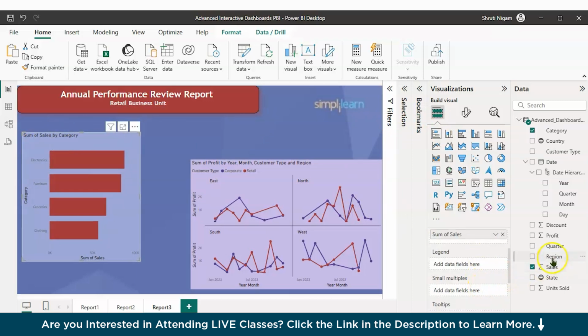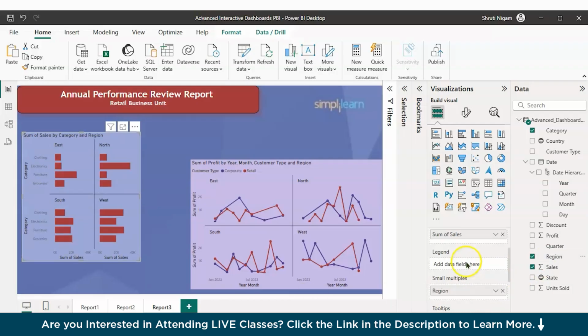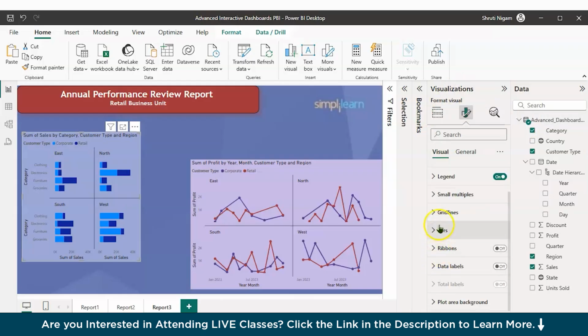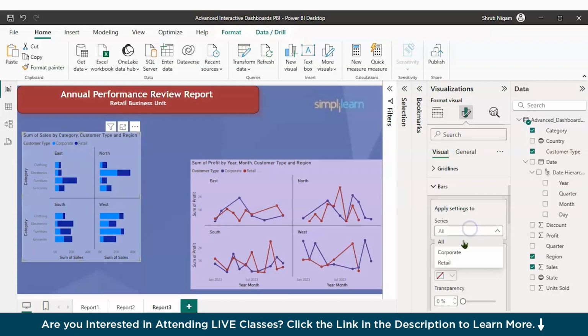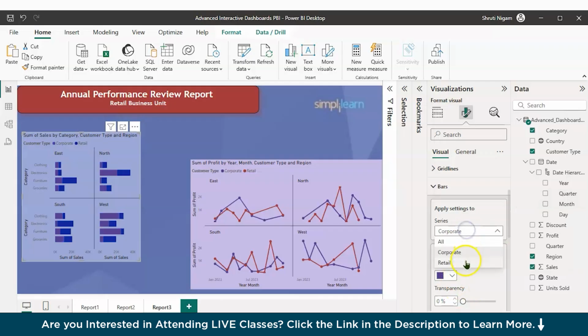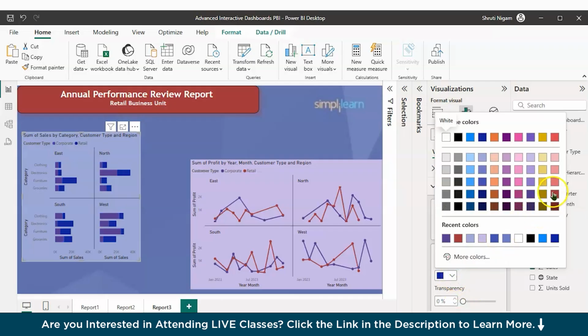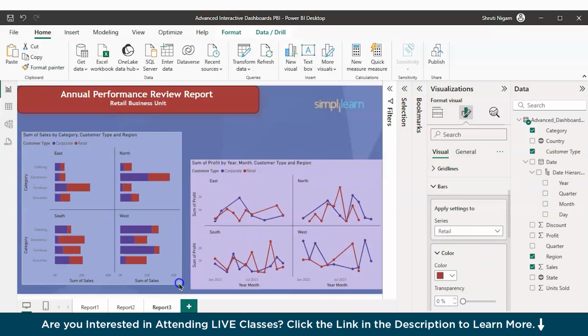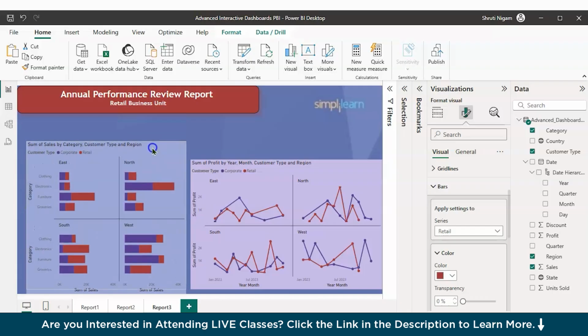In the small multiples, we add region. In the legend here, we add customer type. So the same color. We will go to the bars. In the bars, we select corporate. Corporate is blue in color. Then we select retail, which we have kept in the red family color. Be consistent in the colors, everyone. And now here we have sum of sales by category and customer type.